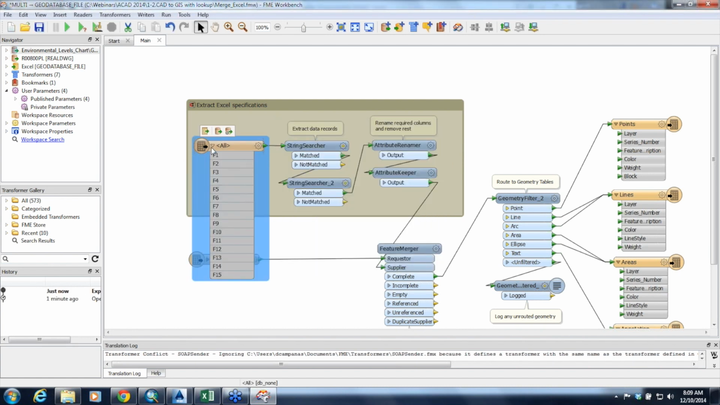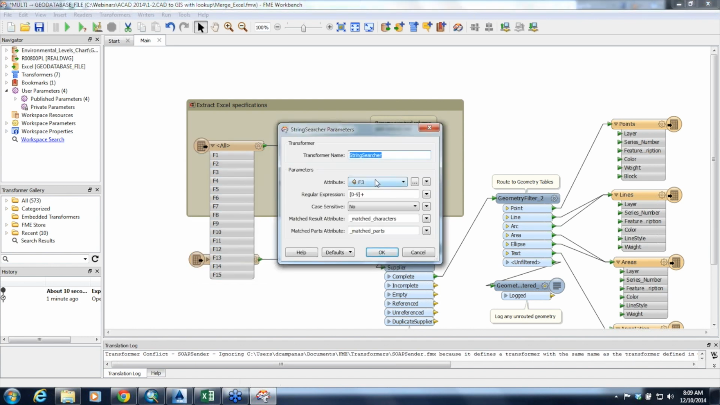It's possible to read Excel files and get the column headings read, but if they're not always on the same row, that can be problematic. So in this case, I figured I would just go with the raw column headings as their numeric field values, 1 through 15. String searcher, I say, well, let's look at field 3, which is column C.